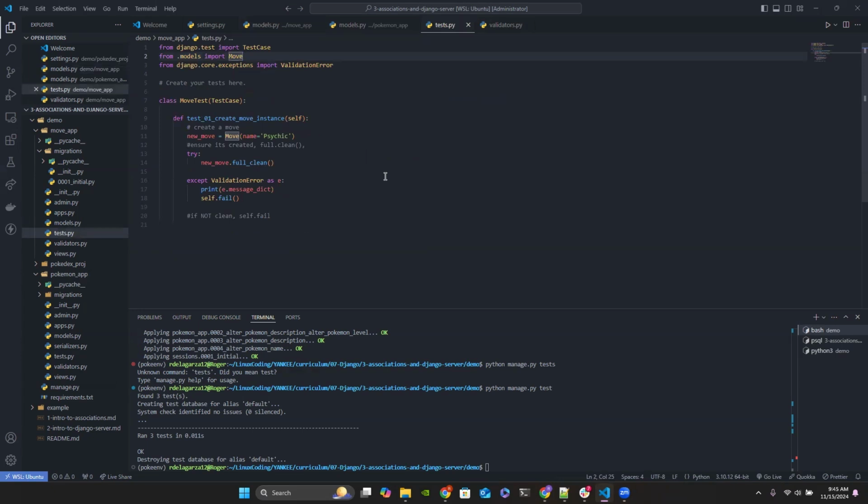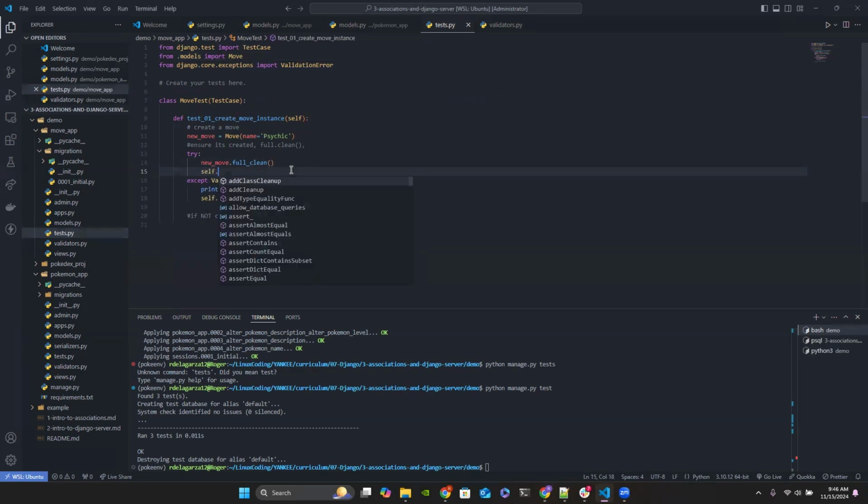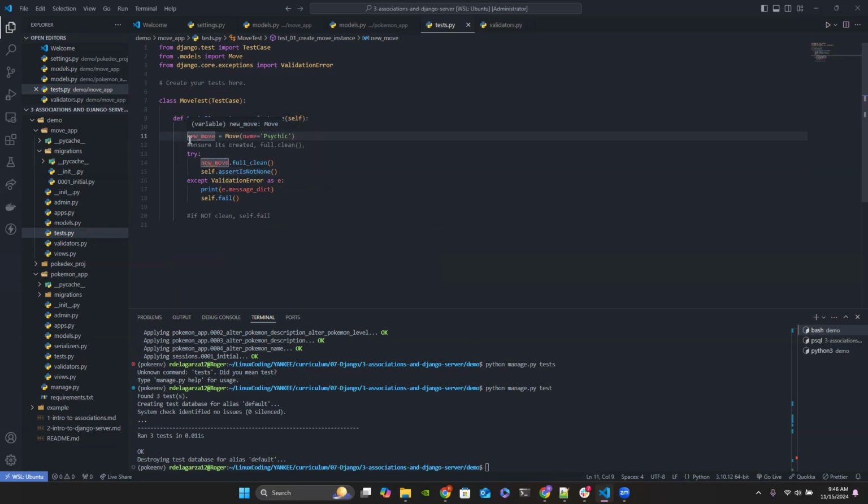All right. We can refine this test, right? We can also add within the full clean method an assert is not none. We can say self.assertIsNotNone. What that's going to do is ensure that an actual object was created within our new move, and it's not just the actual none. James, you're still raising your hand. Question? Oh, sorry.